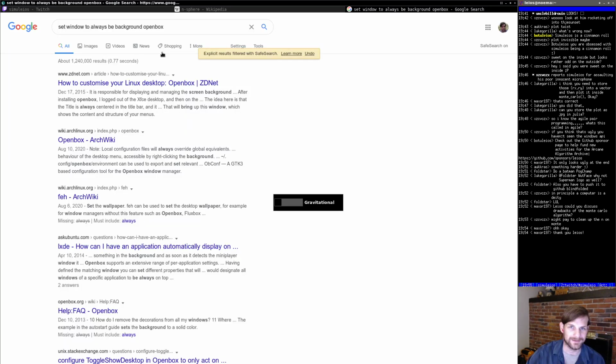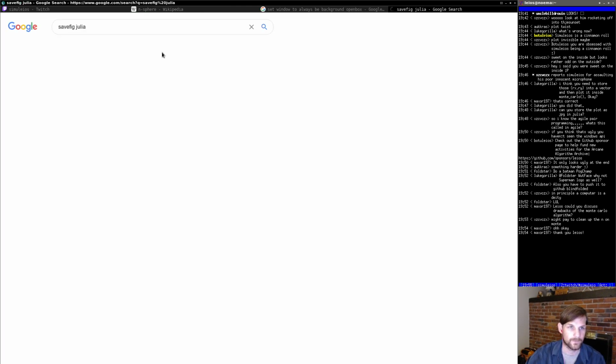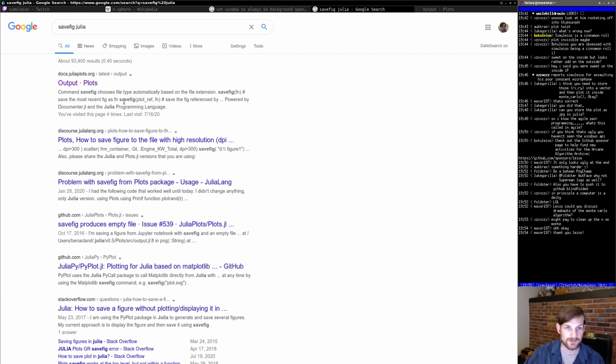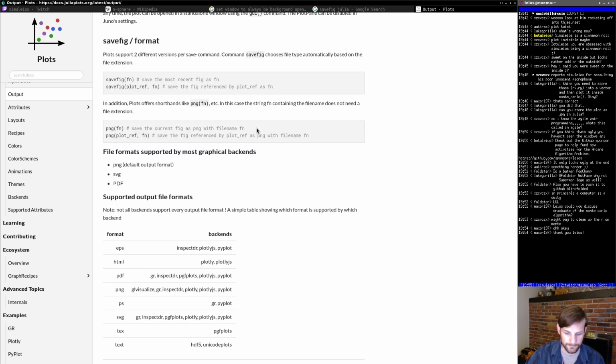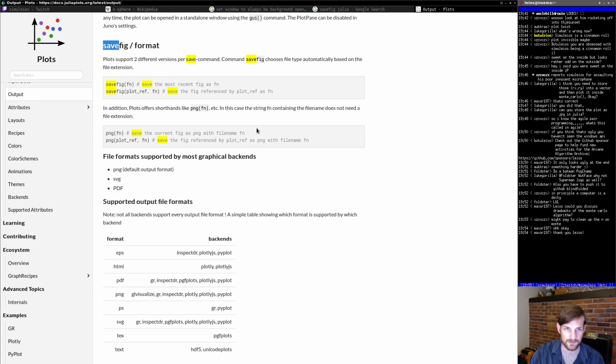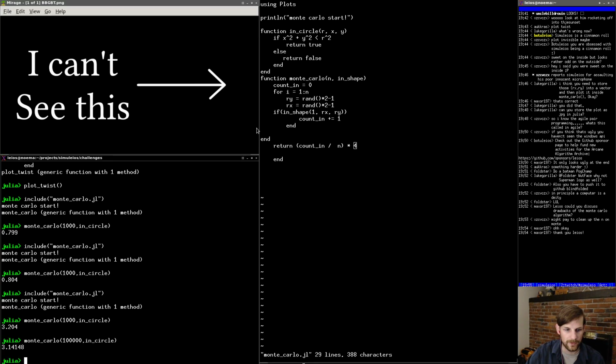Okay, so how exactly do you save fig in Julia? Output plots. Oh, it's just savefig. So I believe, savefig. How do you save it to file? Okay. Savefig. That's it. Savefig function. Let's just mess around with it a bit.